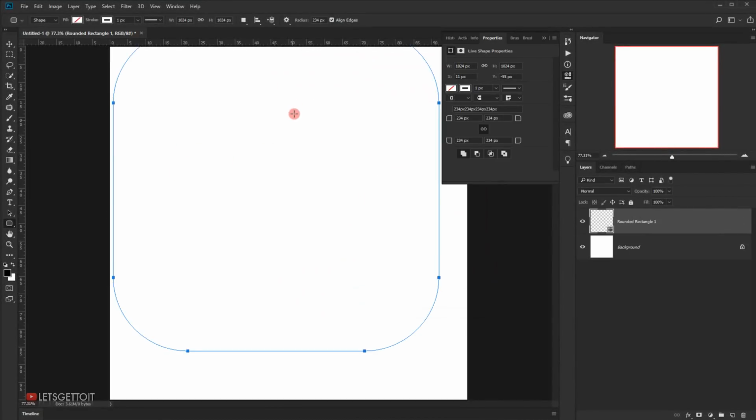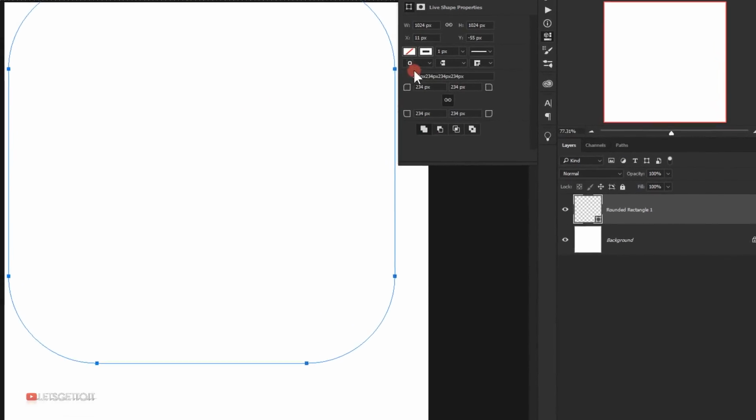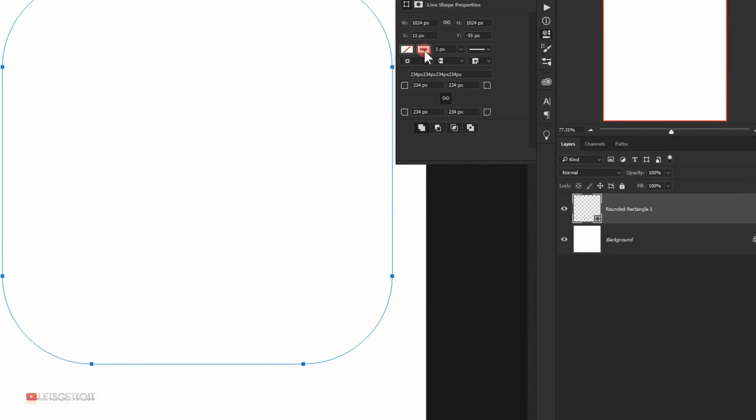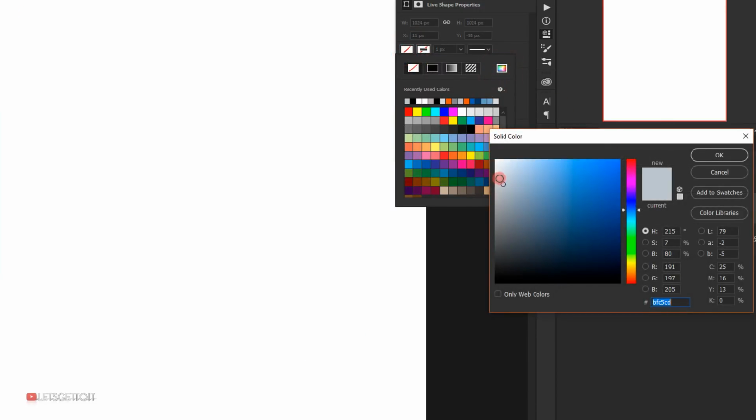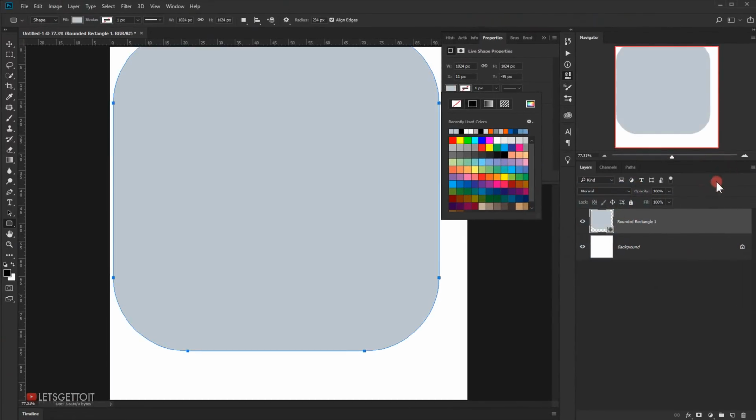As you can see, now we have our rectangle created. Now I'm going to change the color of it. As you can see in here, we have the stroke set to 1 pixel. I'm just going to press none in here, and then I will select the fill, open the colors, and choose a gray color like this. This is the code of the color I have chosen if you want to copy it. Alright, and I will press OK. Now we have the color applied.